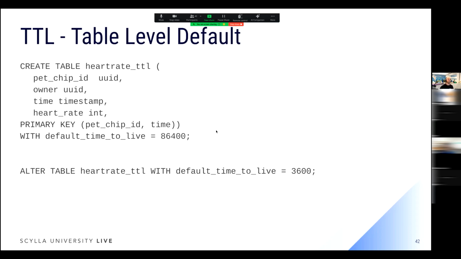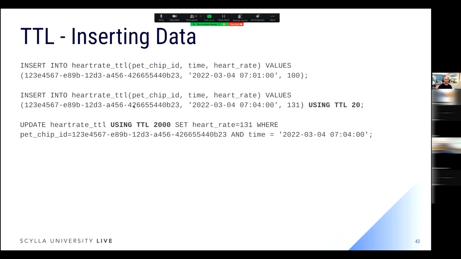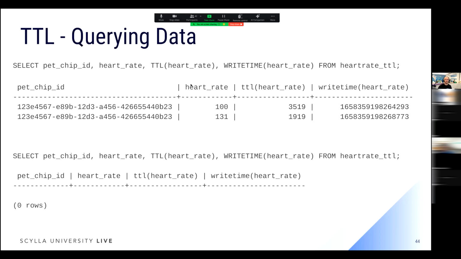And here, for this table, again, we have the pet chip ID, the owner, the time, and the heart rate. We define the partition key as the pet chip ID and time as the clustering key, but we define a default time to live of this many seconds. I don't remember how much that is, but you can calculate it. And what that means is that if a certain row is not updated within that TTL, after that amount of seconds pass, it will automatically be deleted. And there are more options, but you can see the examples on ScyllaDB University.